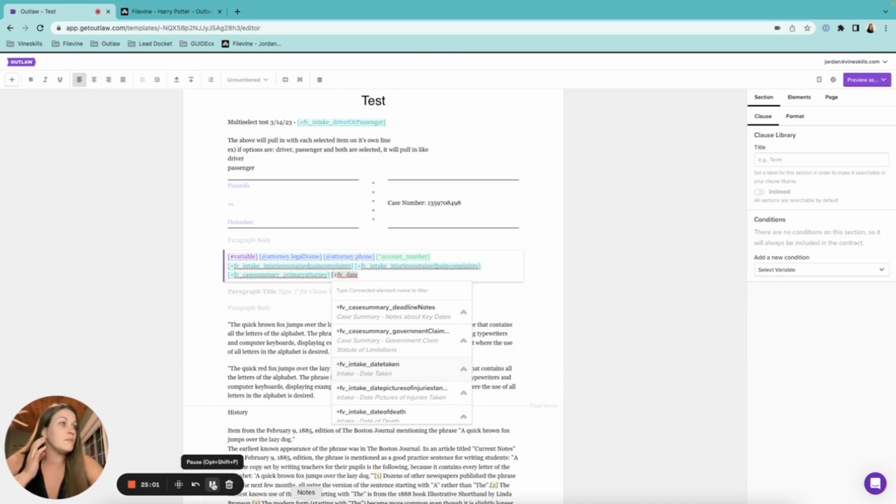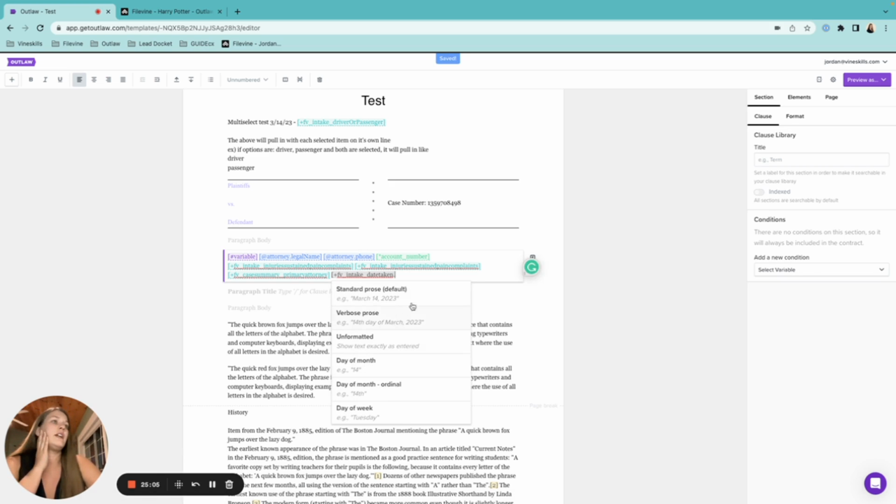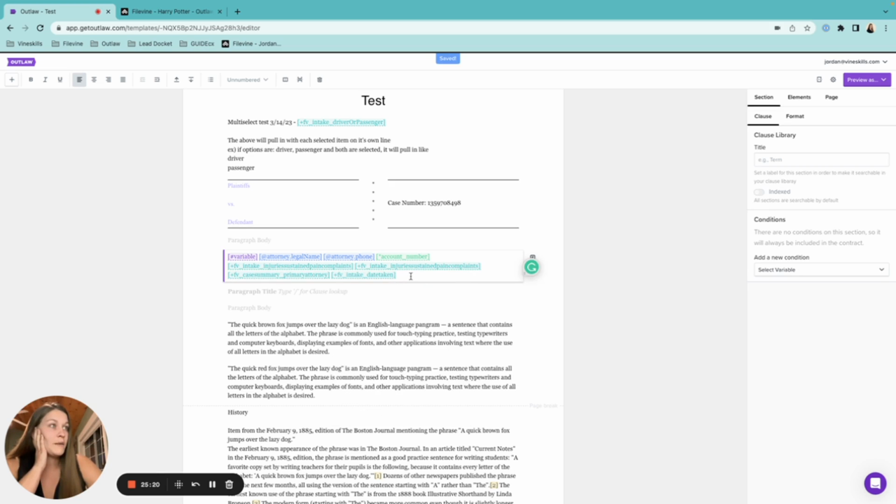Let's also take a peek at another date here. Let's pull in date taken. You can see I have the option to do verbose, and it's going to give you a little example here of how it's going to spell it out if you want to do verbose, or if you want to do standard prose, or you can do any of these other options as well. And then your date will actually pull in that way.